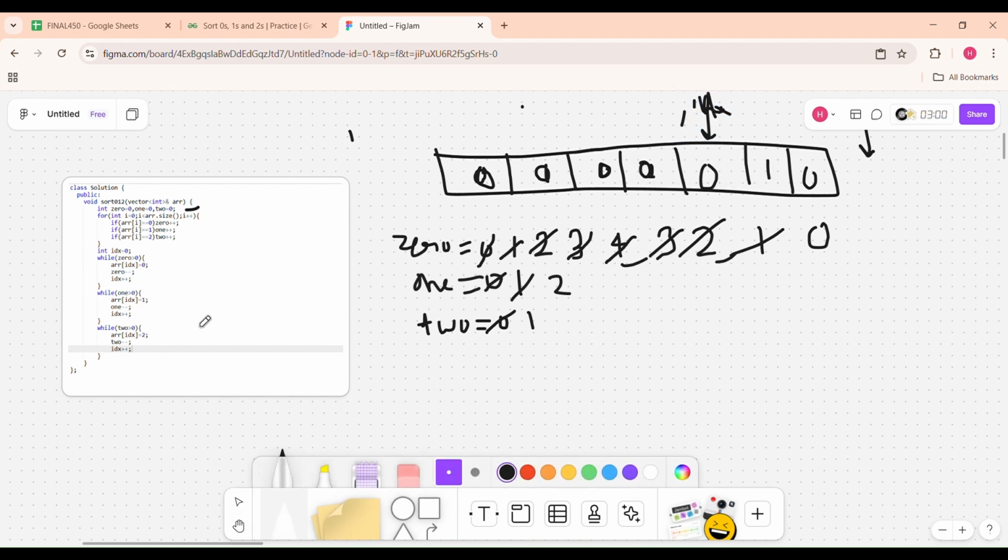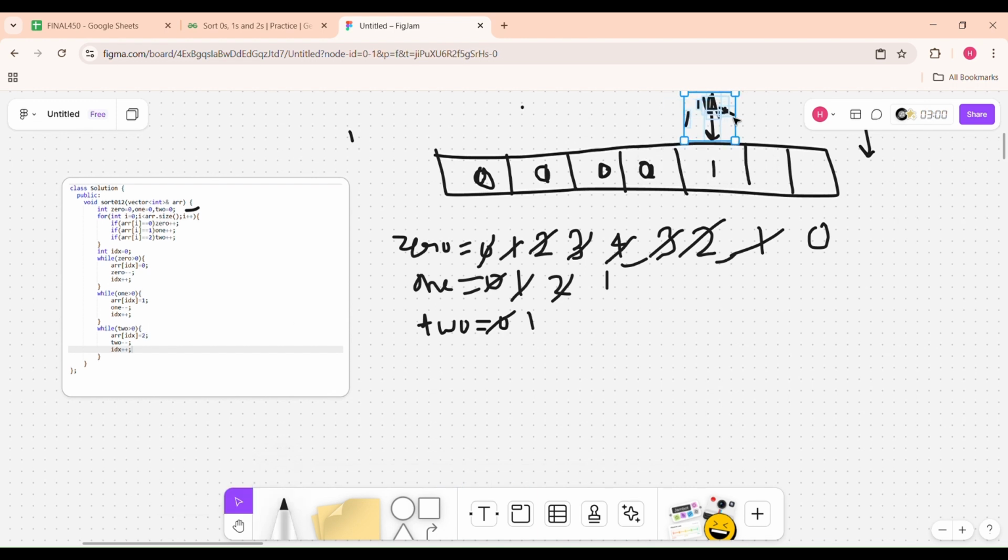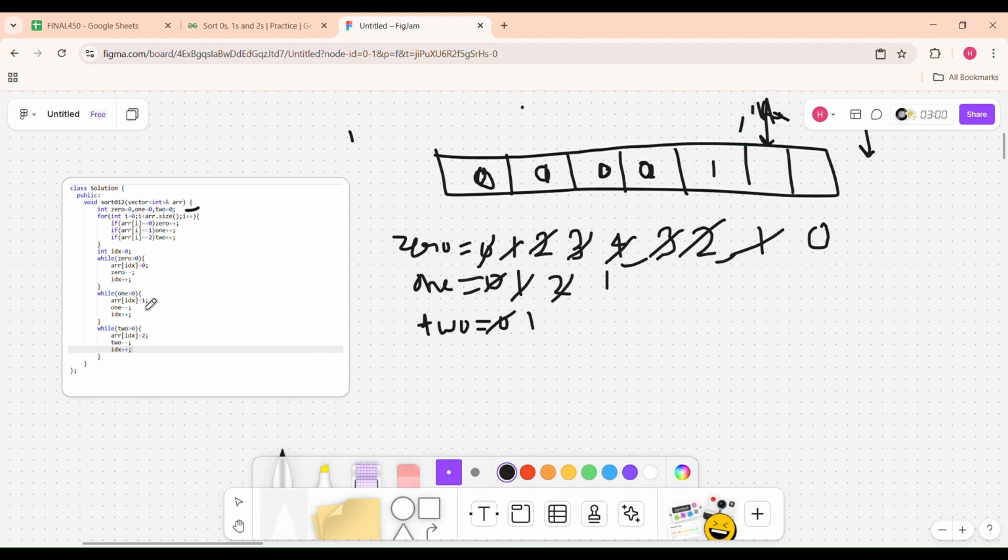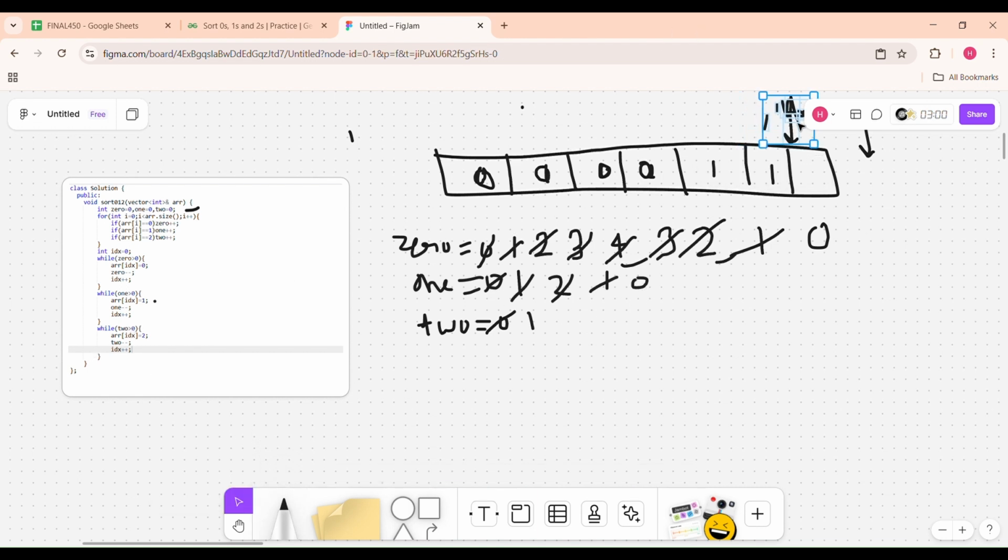yes, greater than 0, so we write ARR of idx to 1. So here we write 1, decrement the count of 1 by 1, so it will become 1, increment the index by 1, so it reaches over here. Now again check 1's count greater than 0, yes, 1 is greater than 0, ARR of idx equals to 1, put 1 over here, decrement the 1's count, so it will become 0, increment the index by 1, so it will reach over here.